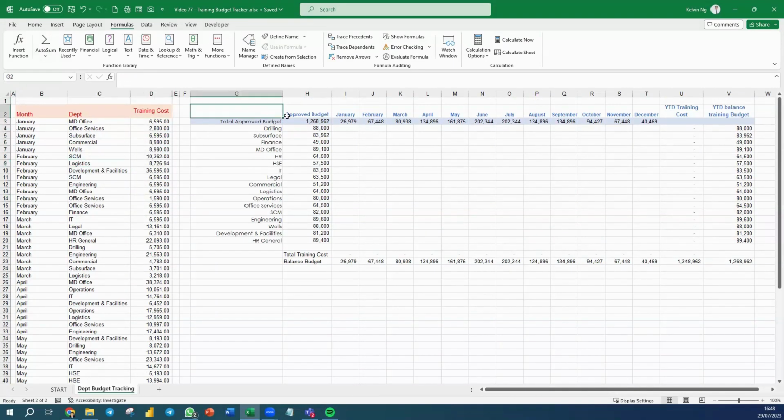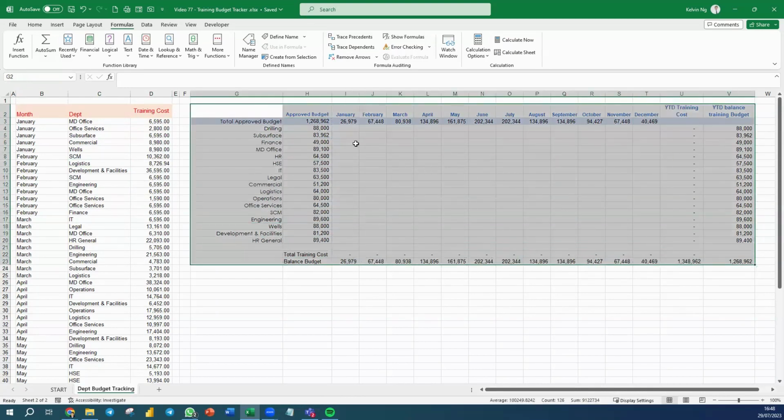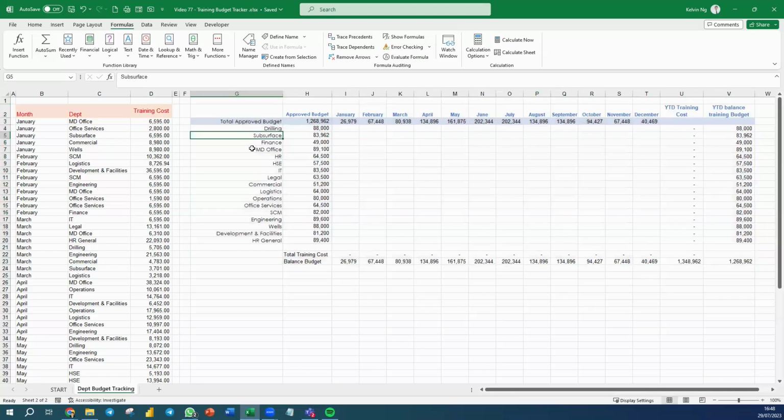What the department needs to do now is track, for each department in every month, how much they have spent for the training, how much year to date they have spent, and then the year-to-date balance that they have in the department. If they've already overshot the budget, it will turn red. Let's see how we can do this calculation.